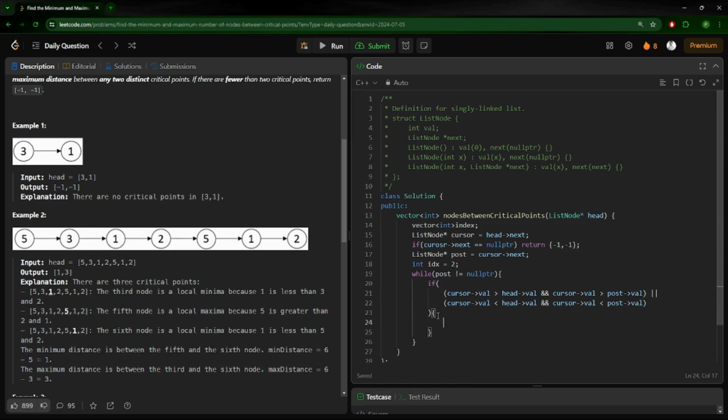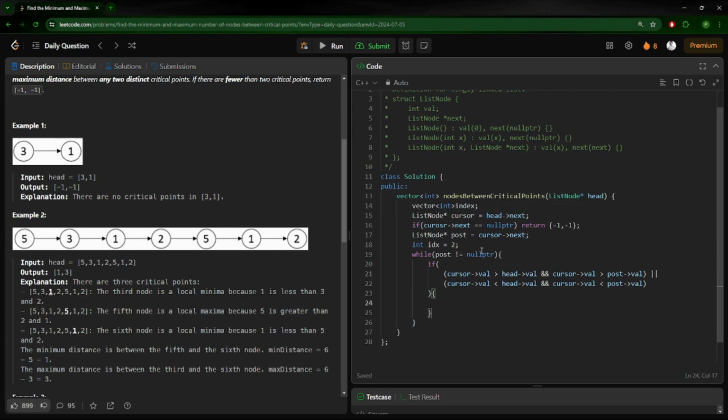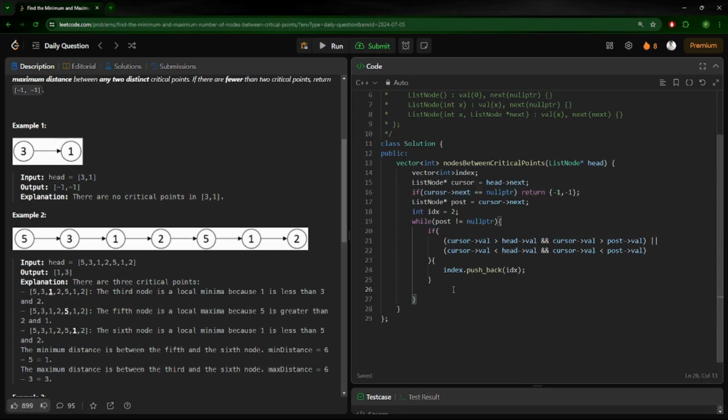If we encounter this condition, all we have to do is push the value, our index. And now we have to increment our pointers. We have to slide the window to the next value. And how are we going to do it? We will be pointing our head to cursor, cursor to post, and post to post dot next. And we will also increment our IDX as we move forward.